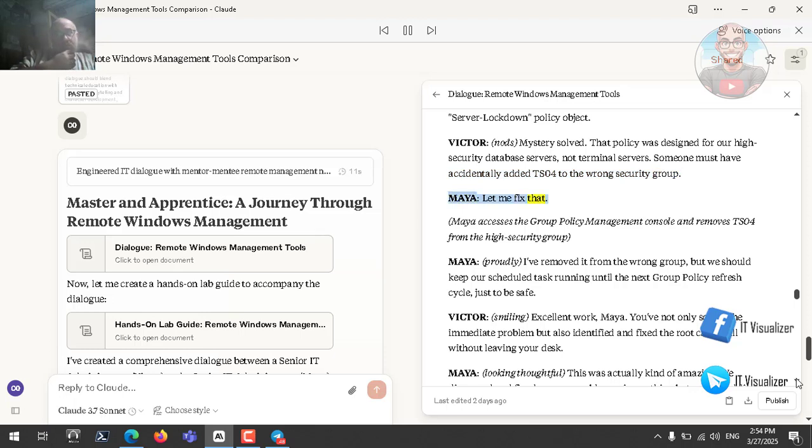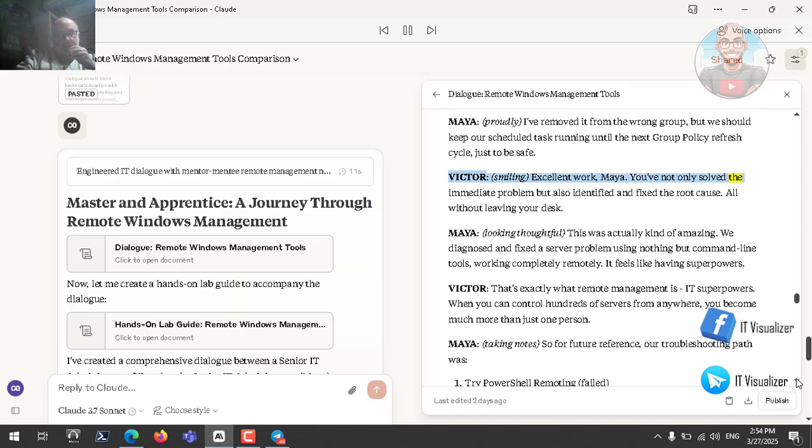Maya, let me fix that. Maya accesses the Group Policy Management Console and removes TS04 from the high security group. Maya, proudly, I've removed it from the wrong group, but we should keep our scheduled task running until the next group policy refresh cycle, just to be safe. Victor, smiling, excellent work, Maya. You've not only solved the immediate problem, but also identified and fixed the root cause, all without leaving your desk.